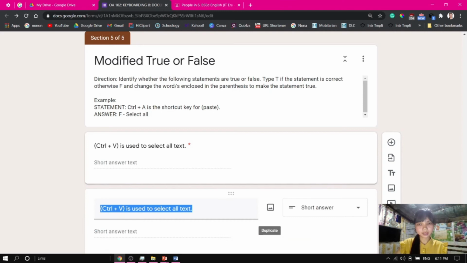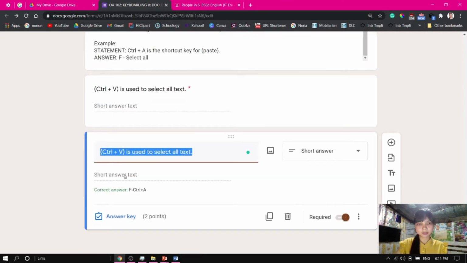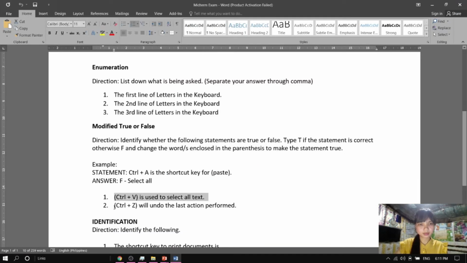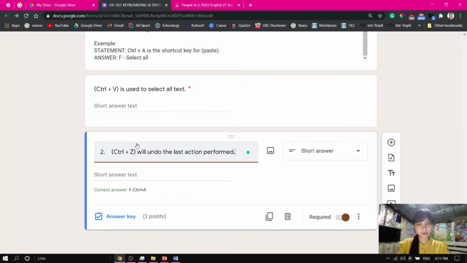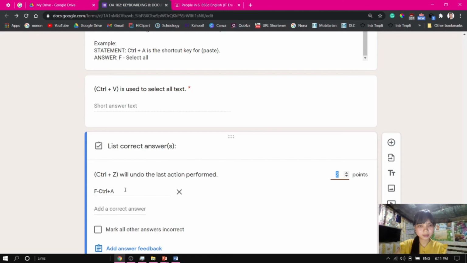Then copy or duplicate. Then Control C, Control V. Do not include again the number. Then add answer key. That's true.